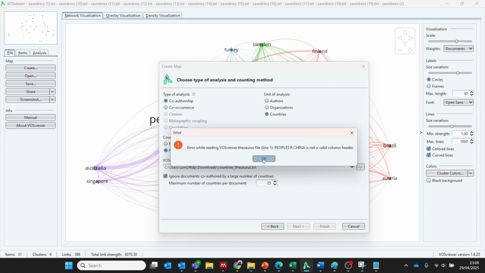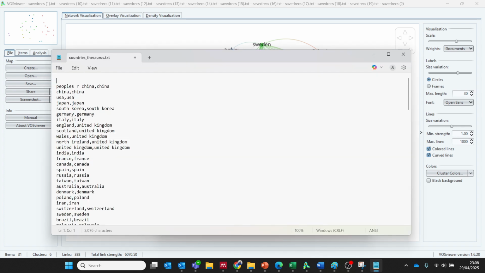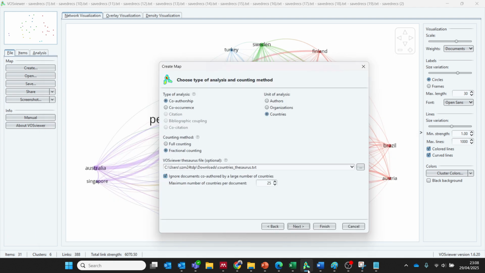Oh, there's a mistake there. You need to start the header. Start the header with this: label, replace by. Label, replace by. So let's save this. Save. So let's try it again and see if this will work.